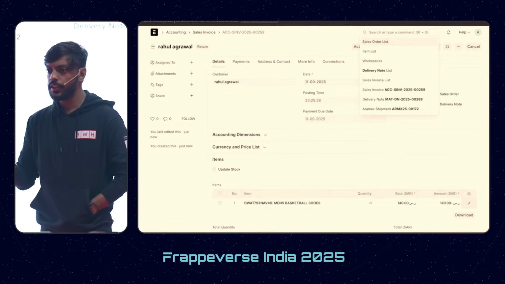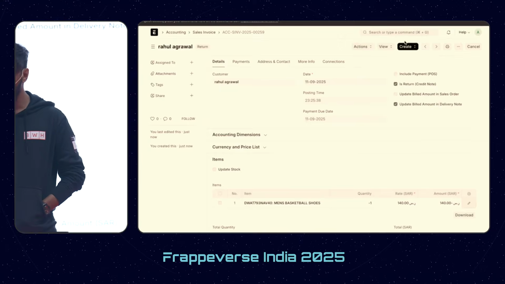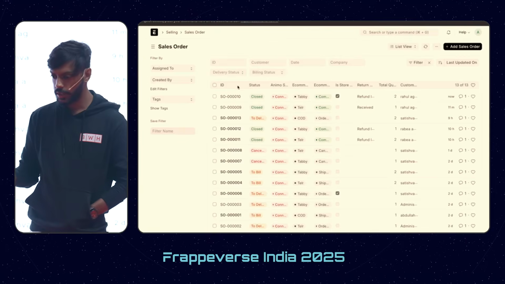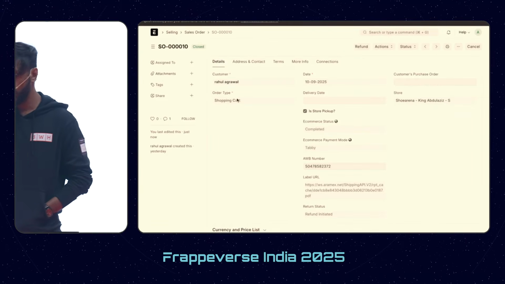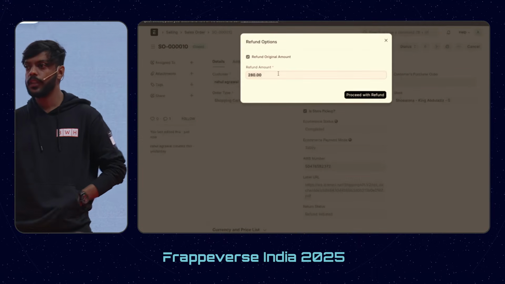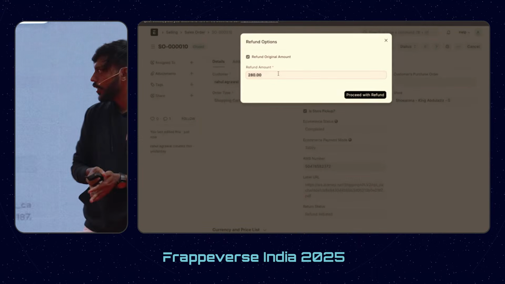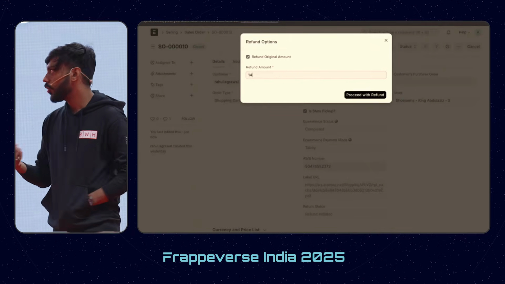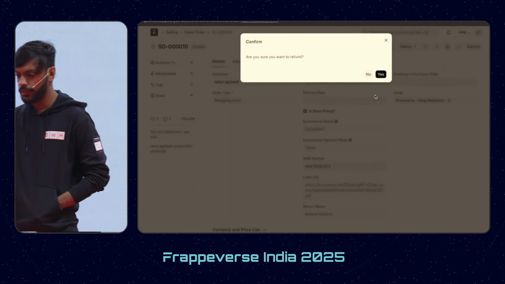Now once it is changed, you can go to the sales order and then you can refund the payment. You can either have a partial refund or a full refund. So we will go to the sales order, click on the refund button, and here you can define how much you want to refund. Maybe let us say 140 was the amount that we want to refund. We will put 140 and proceed with the refund.